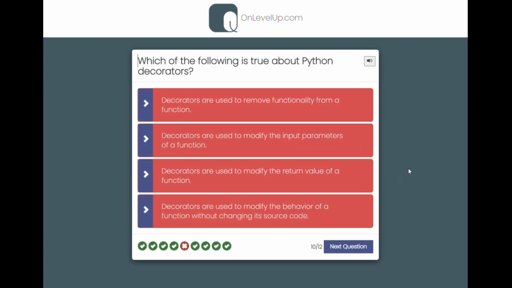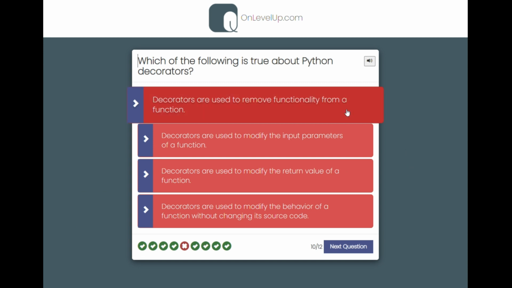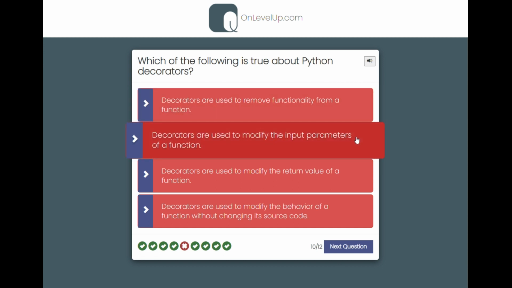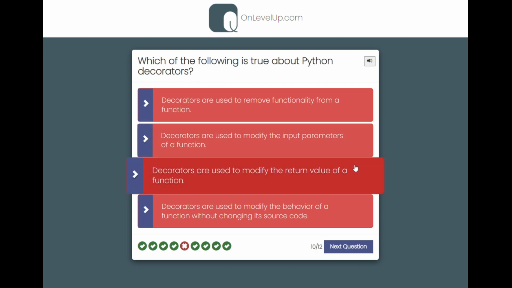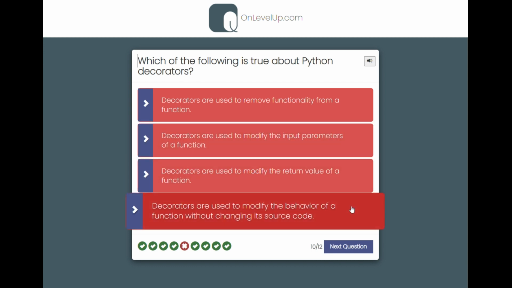Which of the following is true about Python decorators? Decorators are used to remove functionality from a function. Decorators are used to modify the input parameters of a function. Decorators are used to modify the return value of a function. Decorators are used to modify the behavior of a function without changing its source code.